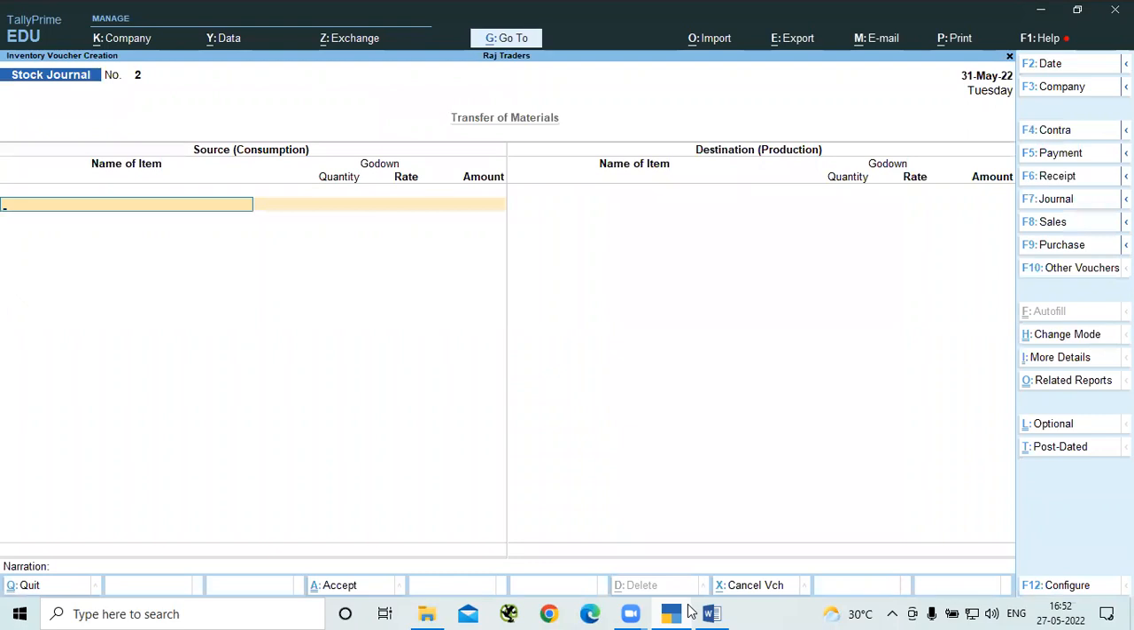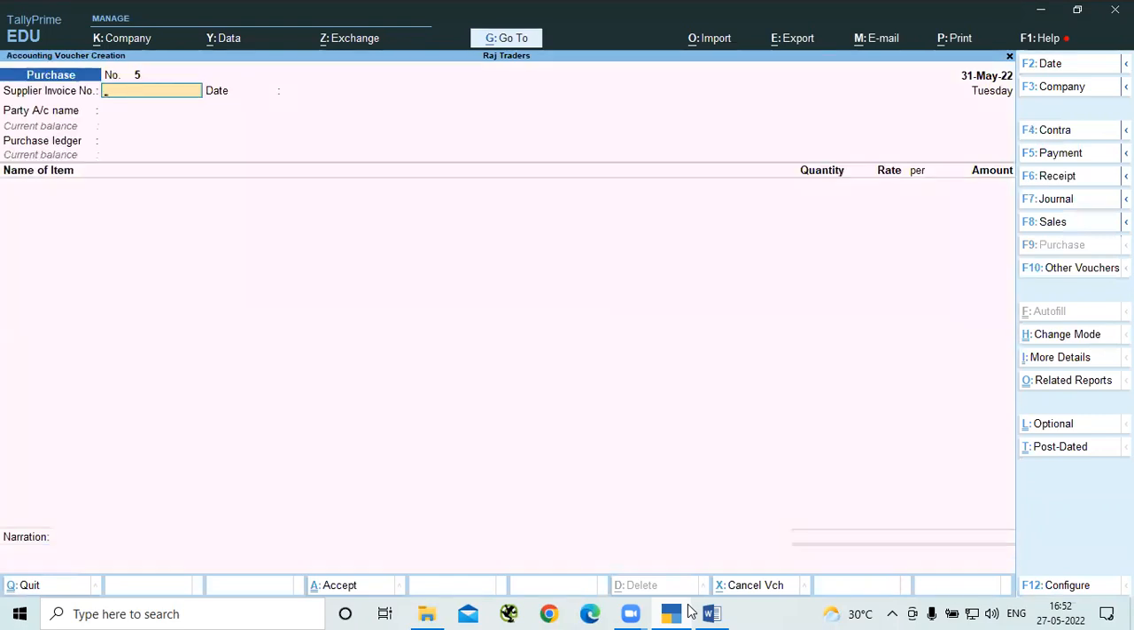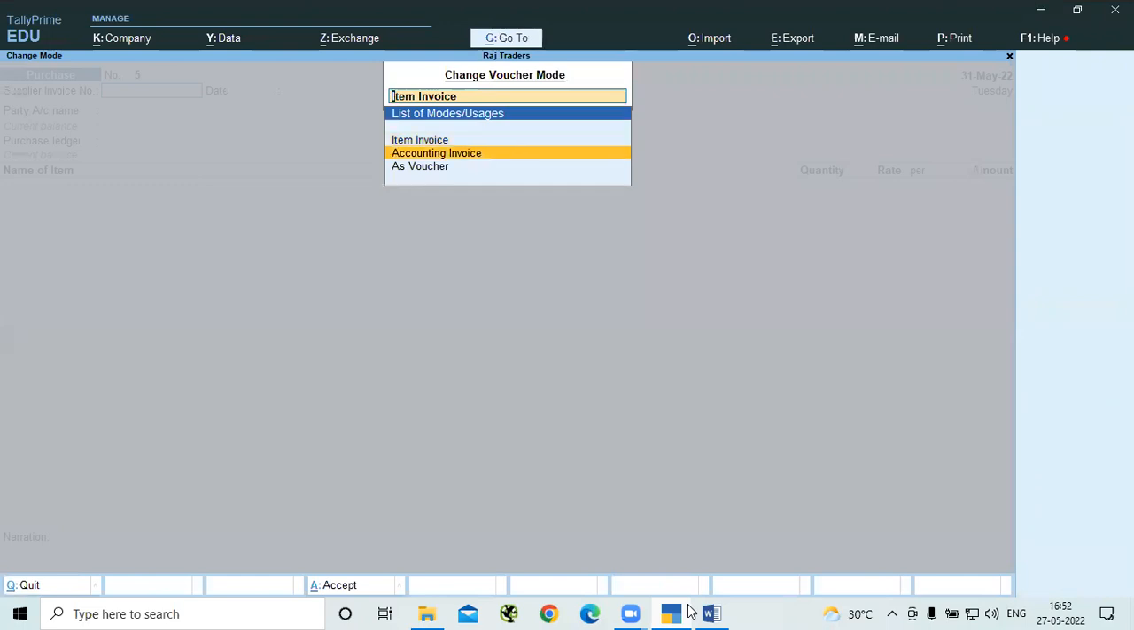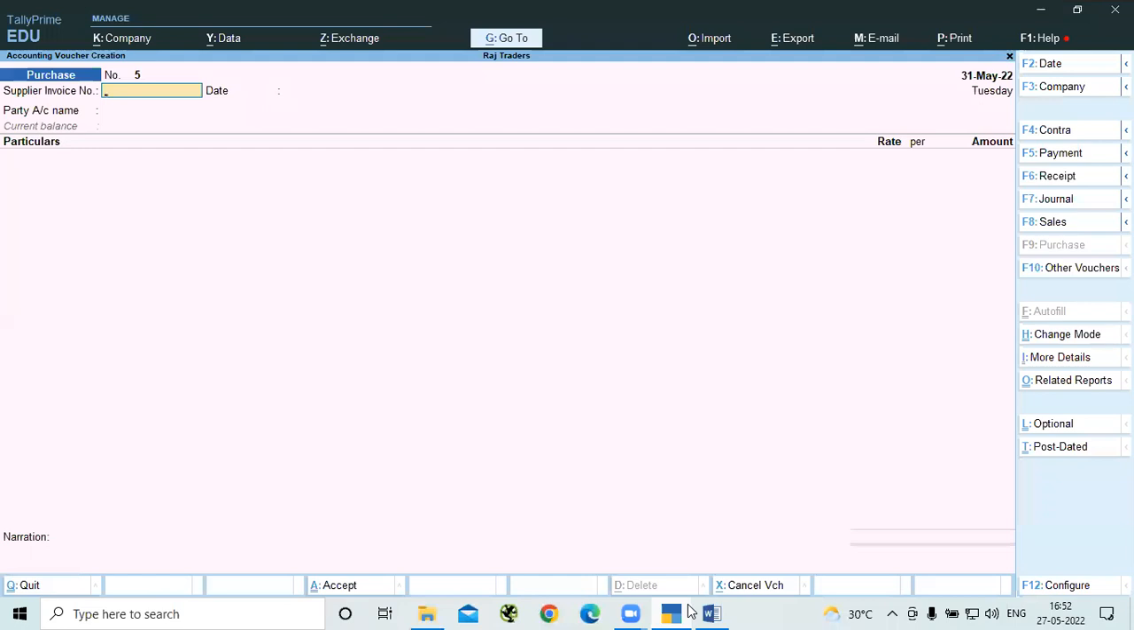The first one is purchase. Press Ctrl+H and make sure you're passing it through accounting invoice. Till now, whatever we were creating was on the item invoice. Now it is on the accounting invoice. Why? Because item invoice is used only when we have a stock item. But when it comes to services, there is no involvement of stock items. So for that reason, we are going to pass it through accounting invoice.